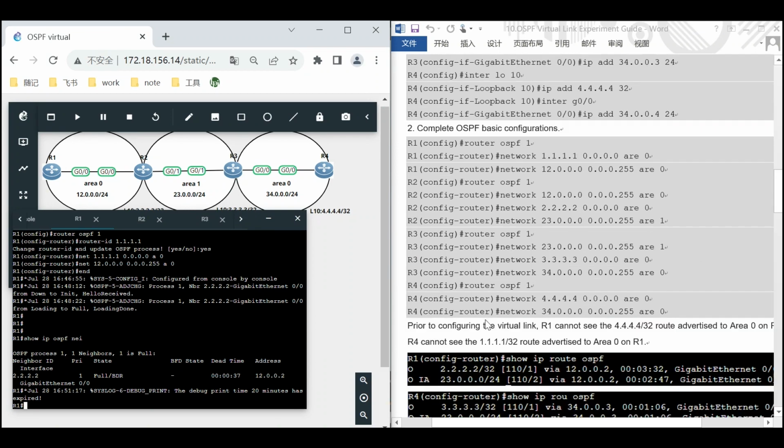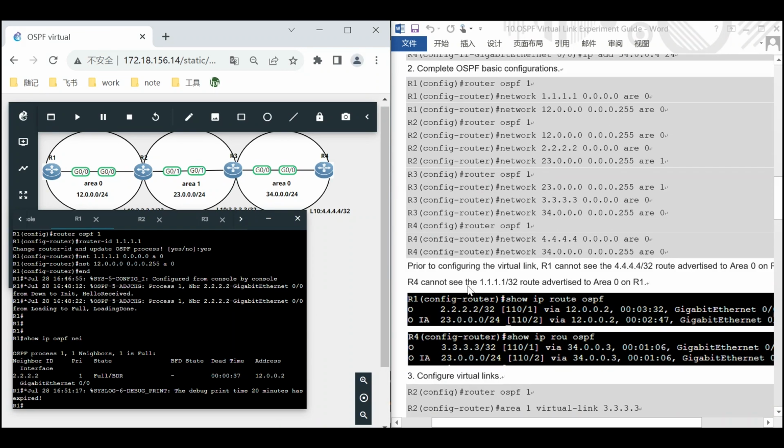Okay. After this, we have to do the virtual link configuration because area 0 is divided into two parts. Okay.